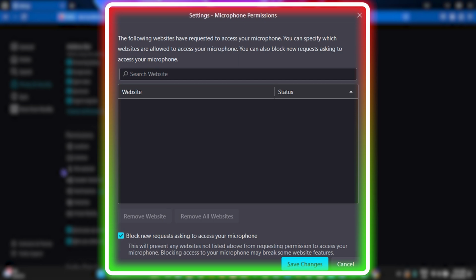If this is checked guys, it will simply block all the requests for you, right? And you will be able to see those websites. Once they try to access your microphone, you'll be able to see them in the list and you will be able to remove them manually. However, if you have this unchecked guys, this will unblock and allow your microphone to access all the websites possible, right? So this will easily do the trick for you guys, right?